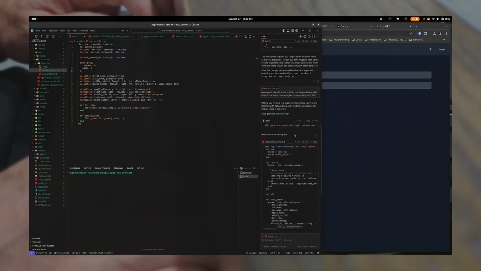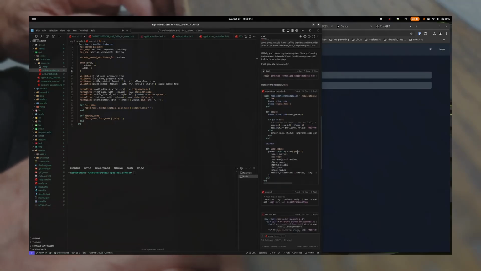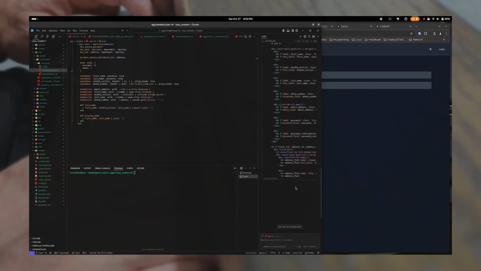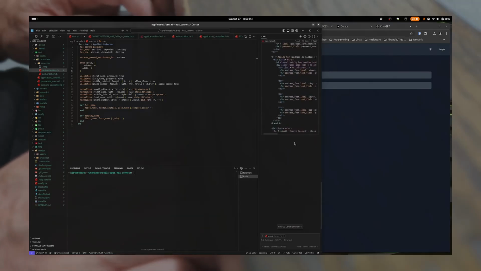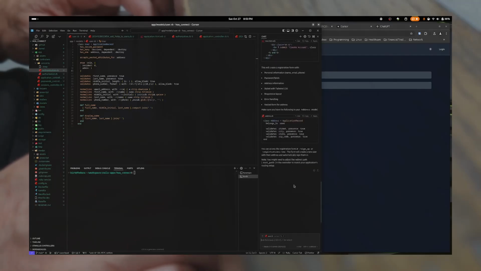Oh, it's kind of interesting. It's wanting me to generate the controller. That's cool. First, generate the controller. Here are the necessary files. But it's already got my controller here, so I don't need to necessarily generate it. It looks like it's added it to the routes. Cool. We got our new, and looks like it's putting our address and everything in there, which is cool. We should have everything in there.